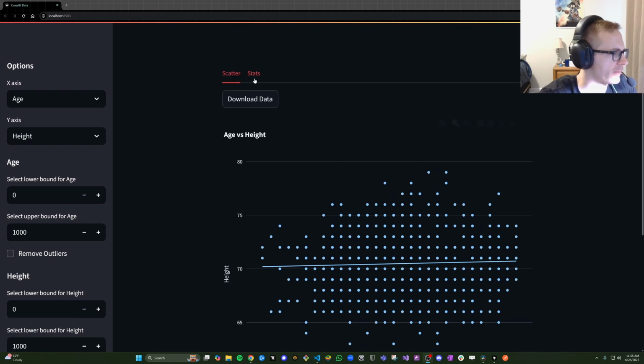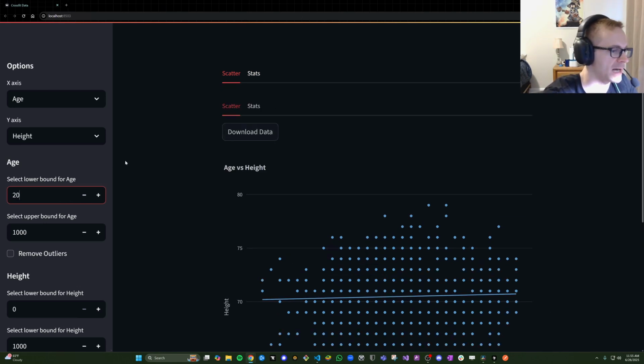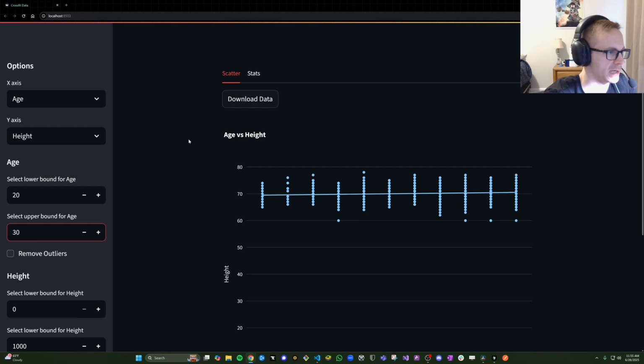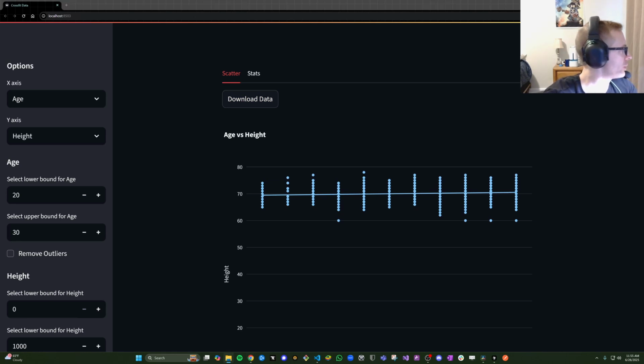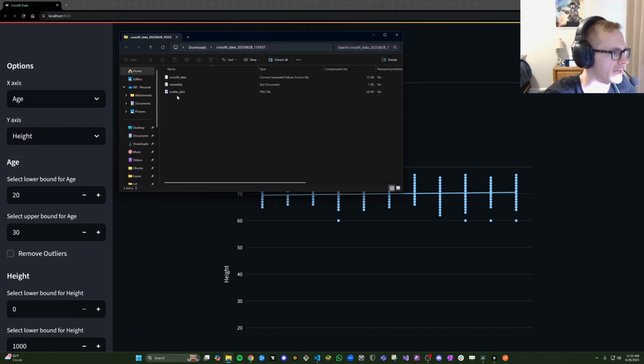So in this next couple of videos, here's where I want to get to. You see we have a download button now. I want that to be for the data frame that we're actually looking at. If we set the lower and upper bound for age to be 20 to 30, then it looks like that. If we go over here and download the data, it has a timestamp associated with it to uniquely identify it. And here's what the data looks like.